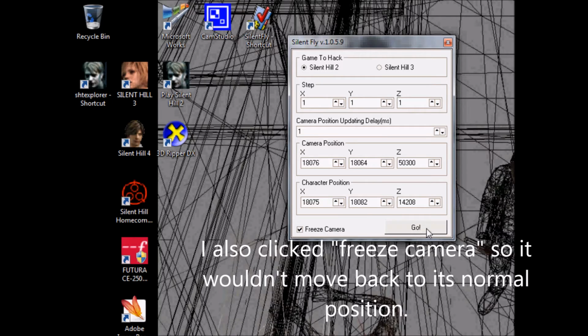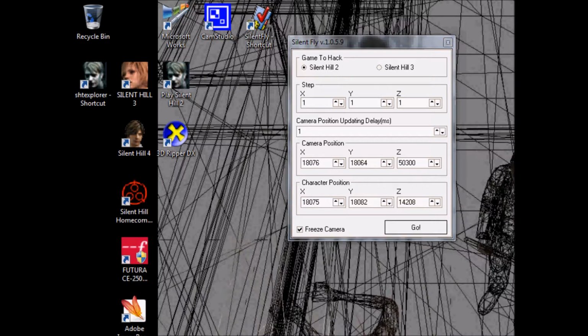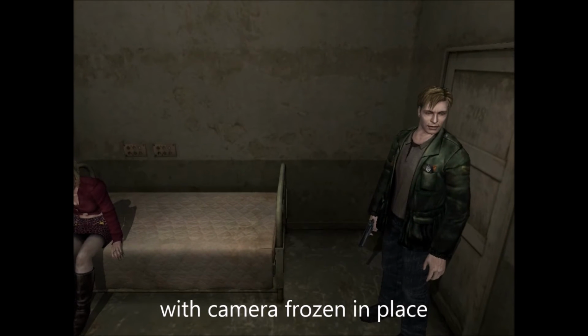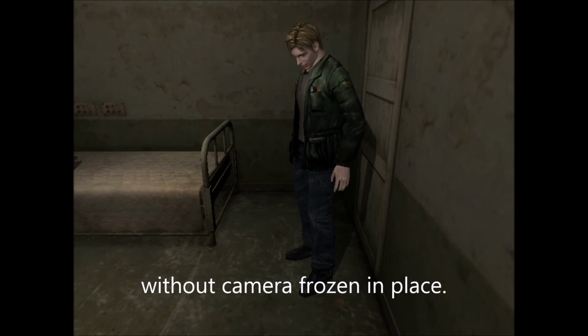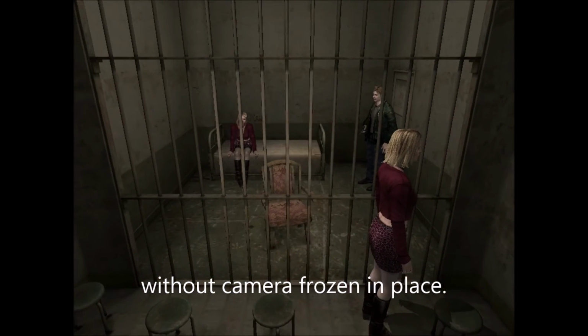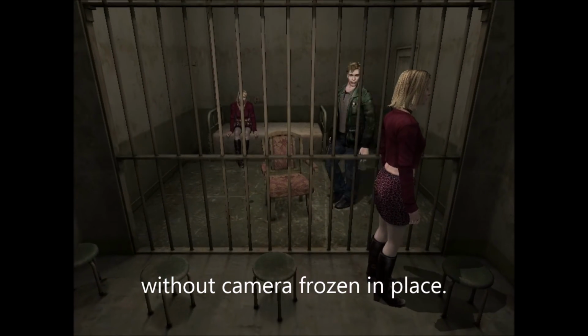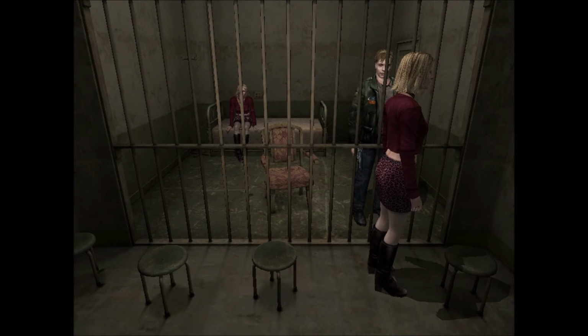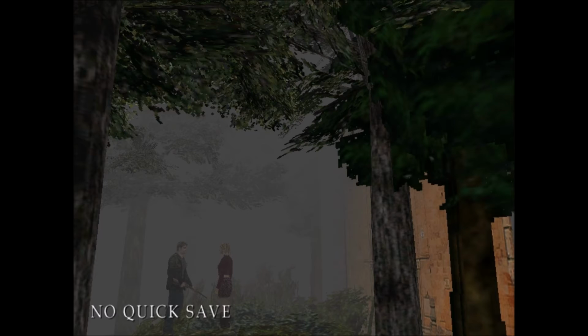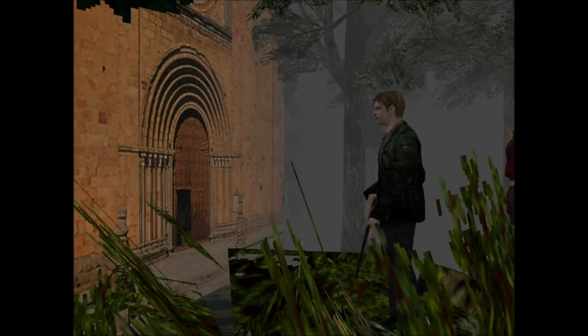And then you press Go again, and you see the little freeze camera checkbox there. What that does is you can force the camera to be in a certain place, or force it to not move. And you can independently move either James or the camera.